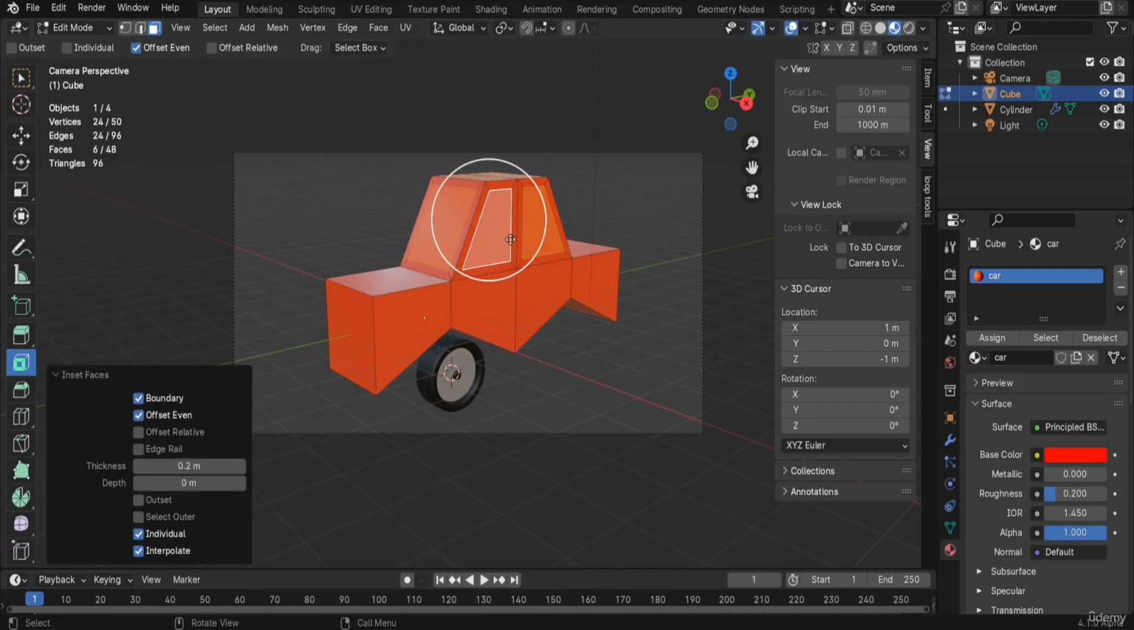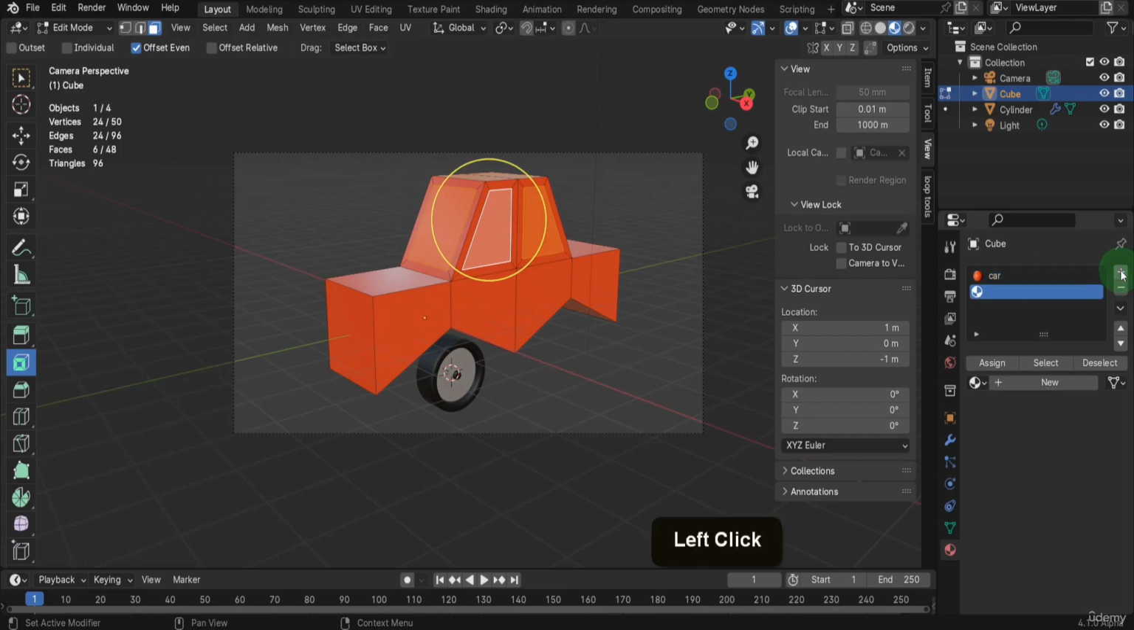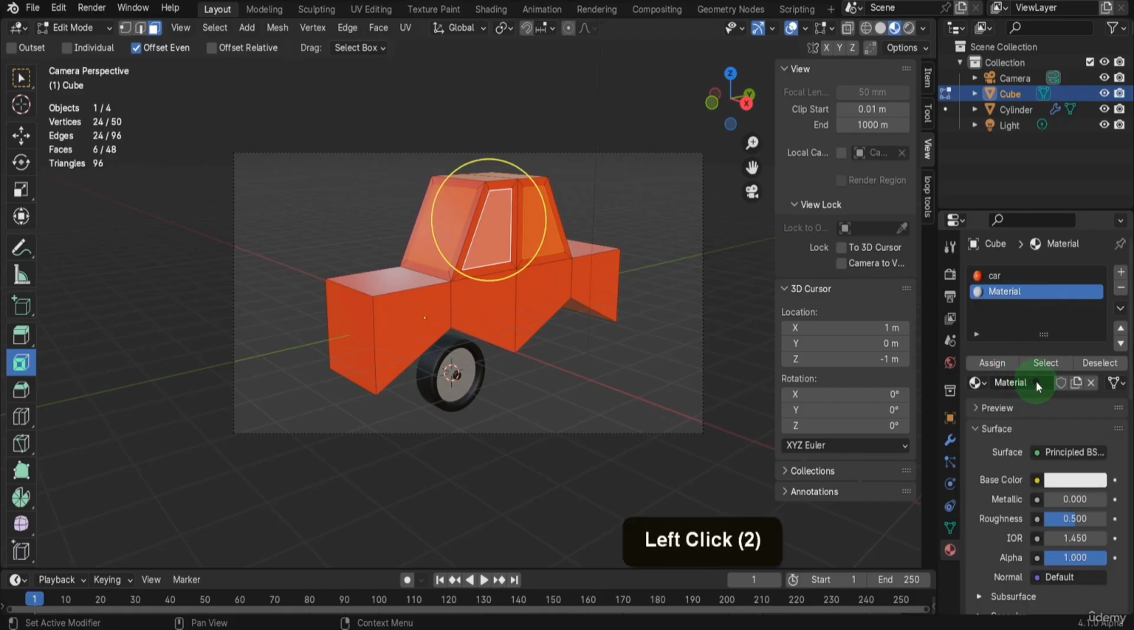With these faces still selected, head over to the Material tab. We can click the plus icon to add a second material slot. Click New to create a new material and rename this material to Glass. Click the Assign button to apply this material to the selected faces.